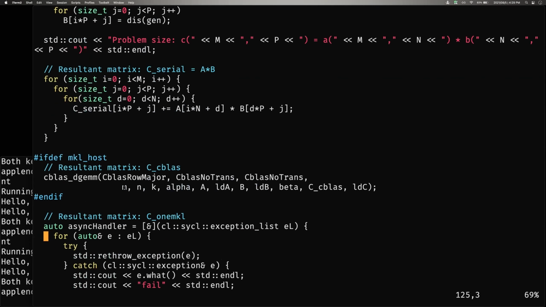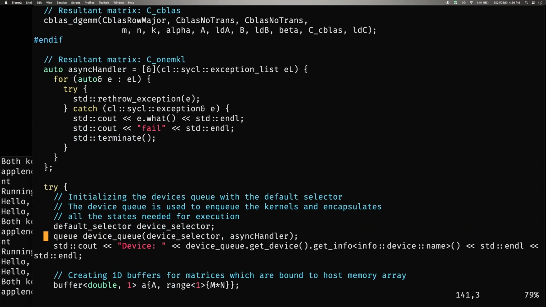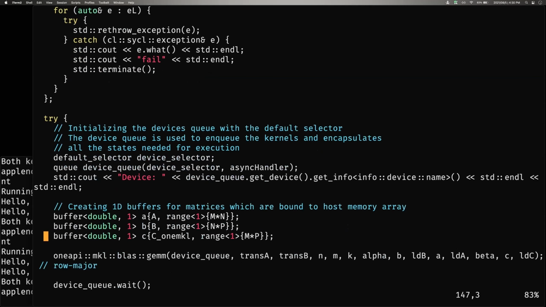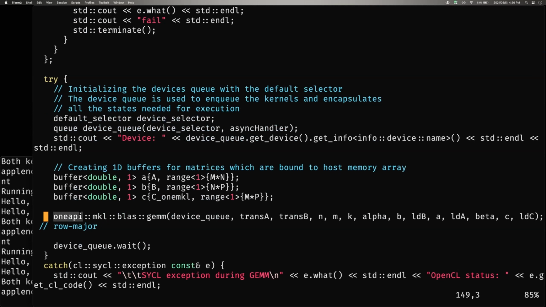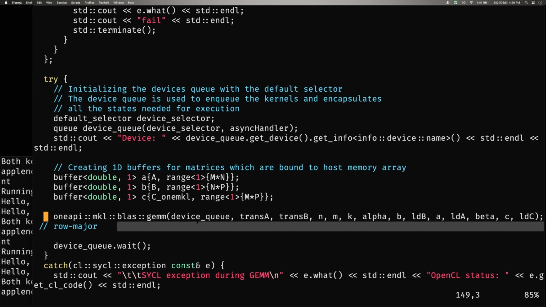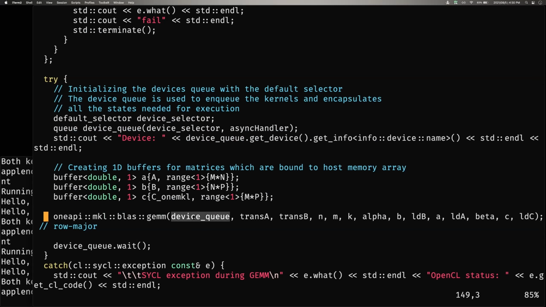And after, at some point, if you are just in CPU land, you just call cblas gemm, and you pass all these column major, row major. And if you are on the GPUs, you just call oneAPI MKL blas gemm, and the only thing that changes is the signature of the function. Here you pass a device queue. So you need to know where to submit the kernel, right? In which queue, in which device you need to execute this BLAS. And like other kernels, this returns an event, and after you can wait on the event.